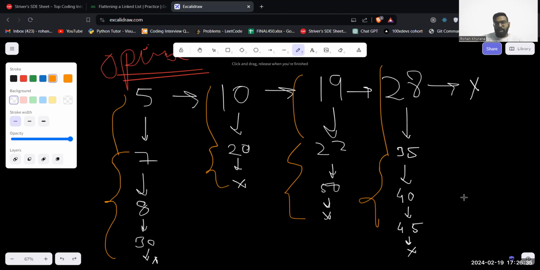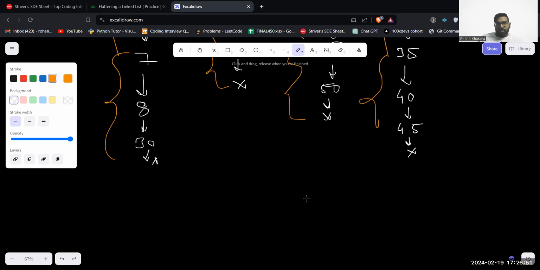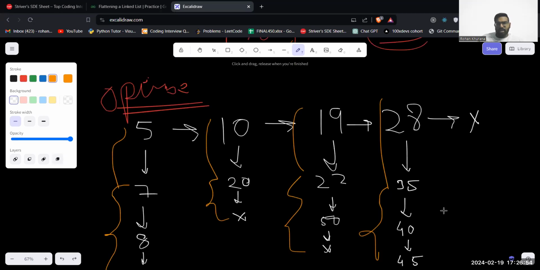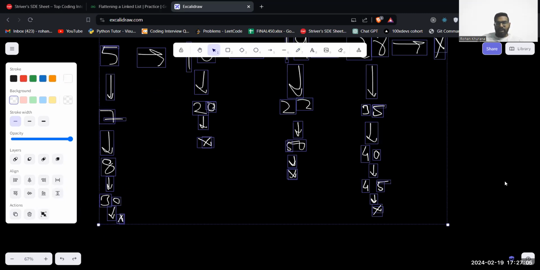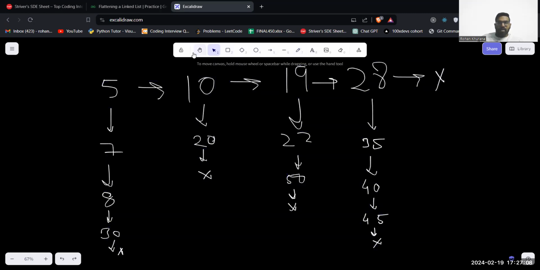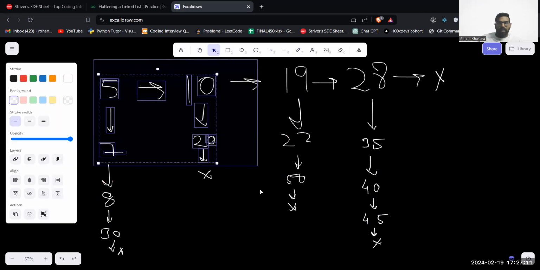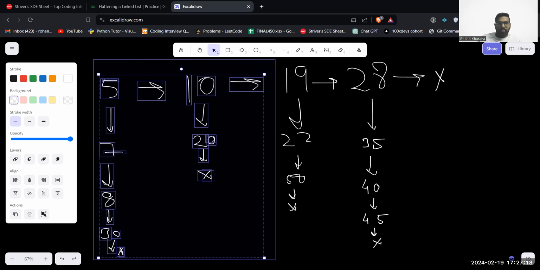So if this is the point, then I can use that to my advantage. How can I use that? Let's see. Can I do one thing? Let me paste it again and delete some of this. Just give me 1 second so that I can delete a few things.